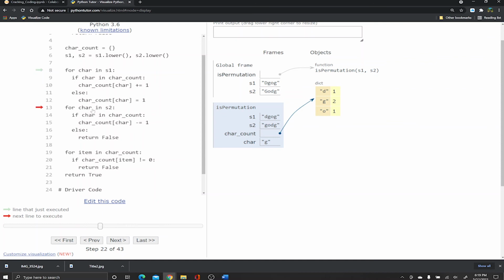It's going to now go through S2 and decrement as it goes. Obviously the first item in S2 is a G. First it's going to decrement this to 1. Let's see that happen. Good, boom, it just decremented it. Next is the O. It's going to take this down to 0. Let's see that happen. Boom. Then next is a D. It's going to take D to 0, then G to 0. Let's see that happen. Okay, good. Now everything is 0 and we're done looping through S2.